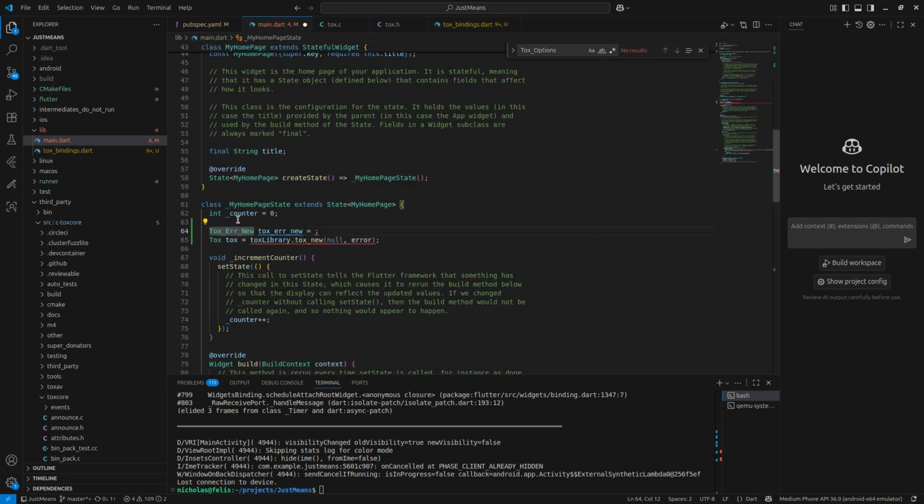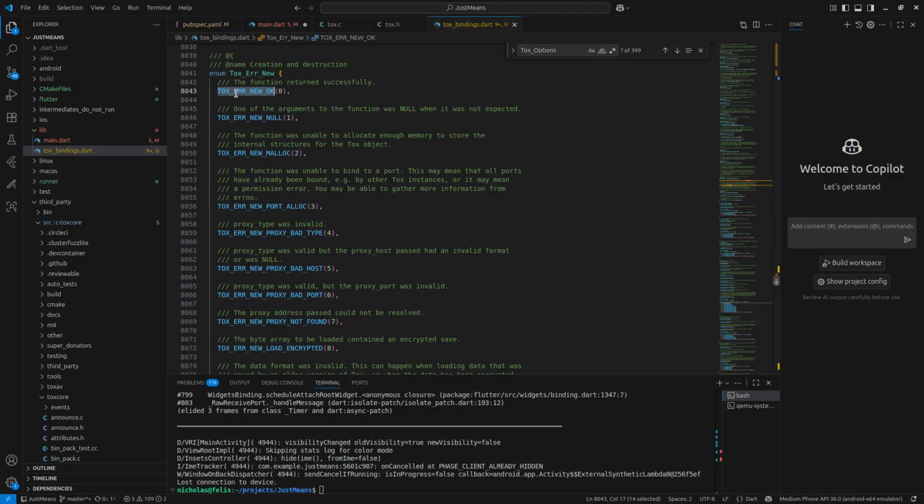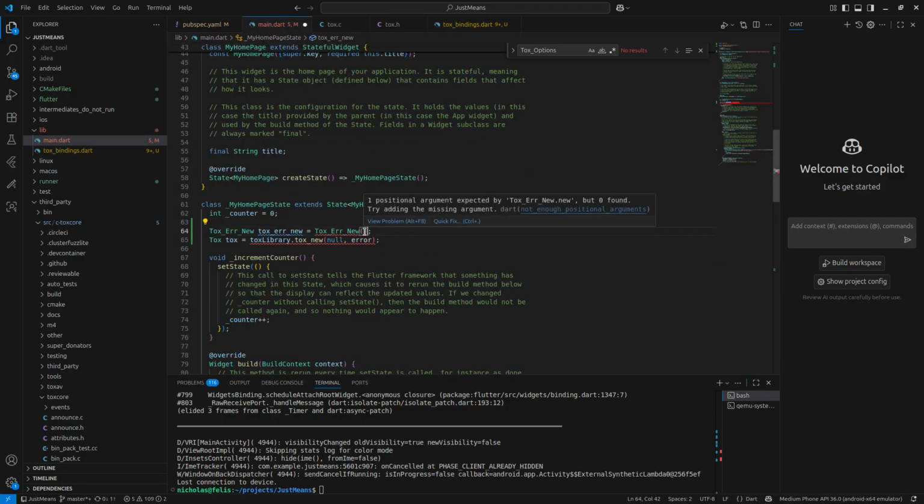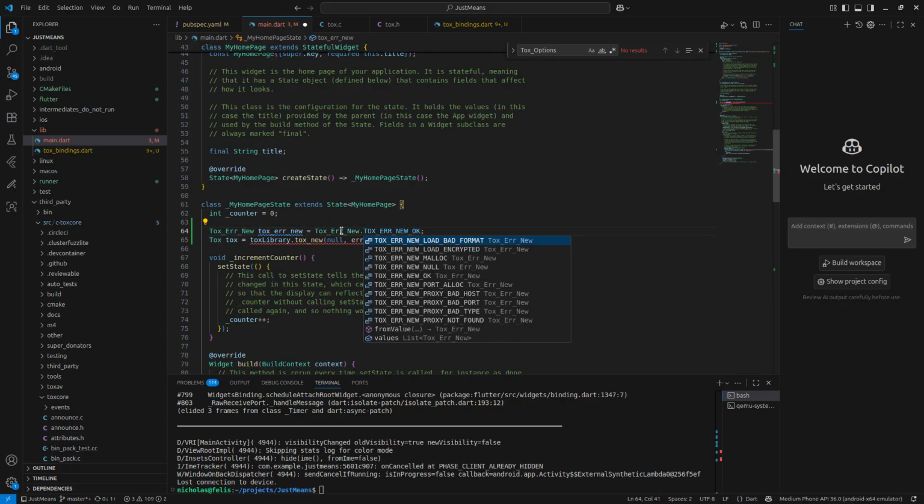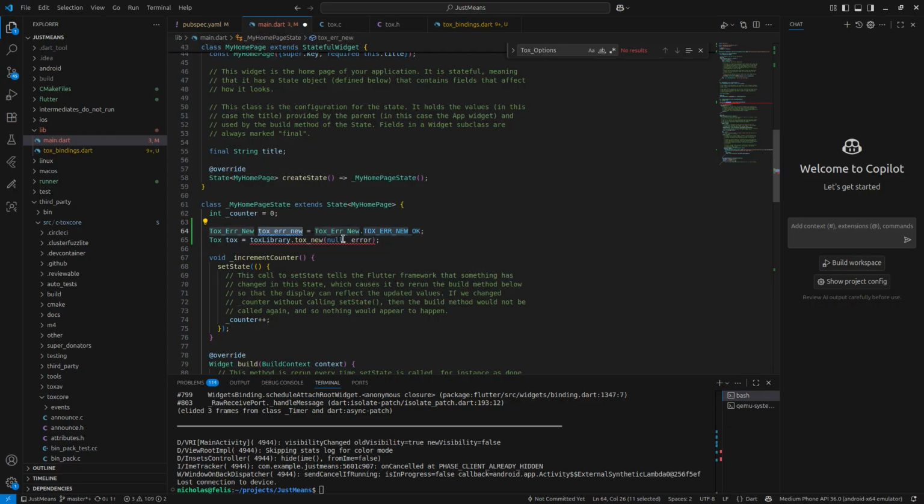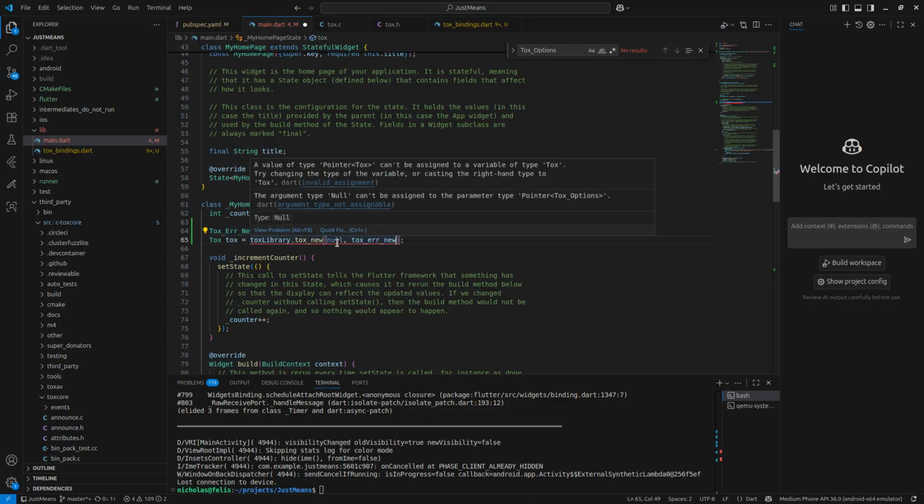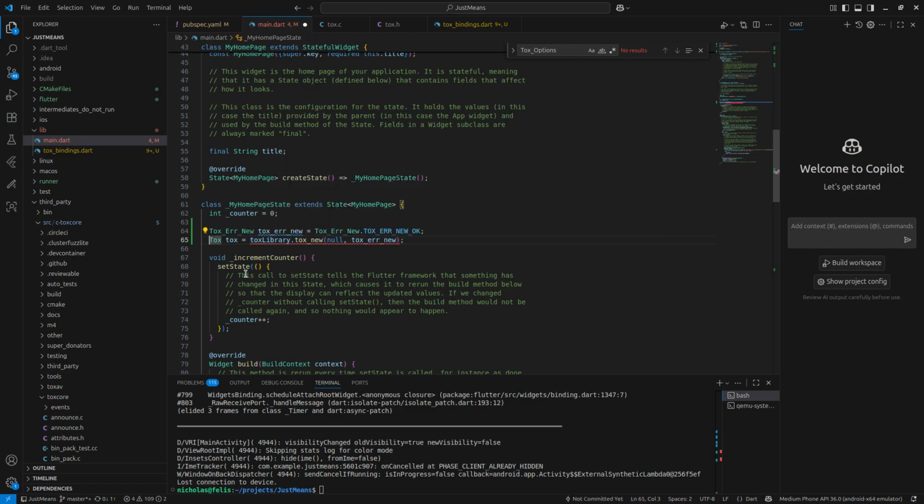Oh, is there a constructor for this? What even would be a constructor for an enum? Okay, let me just grab, is there a way to access this variable? There we go. Look at that. Okay. A value of type pointer tox. There you go.